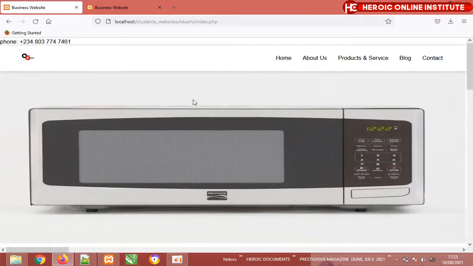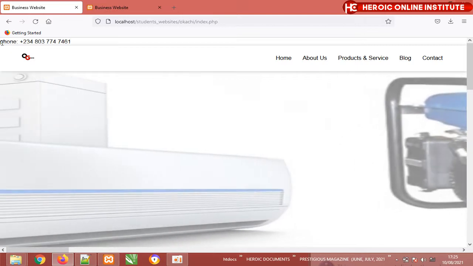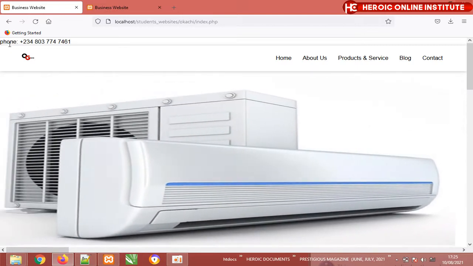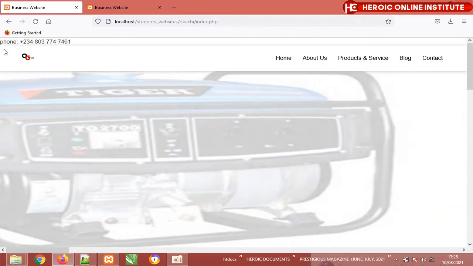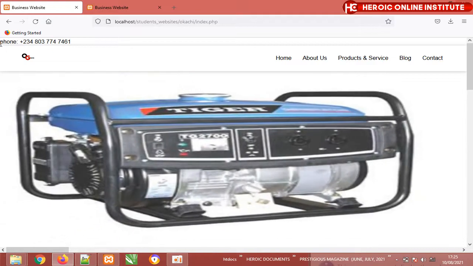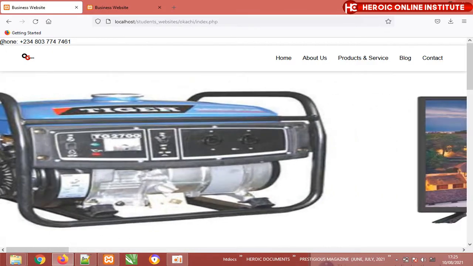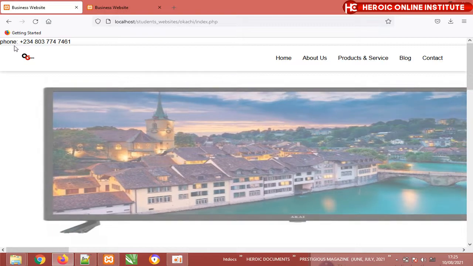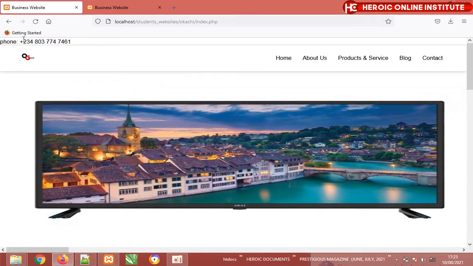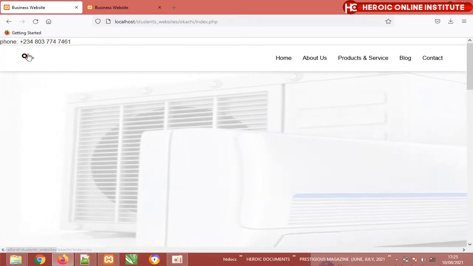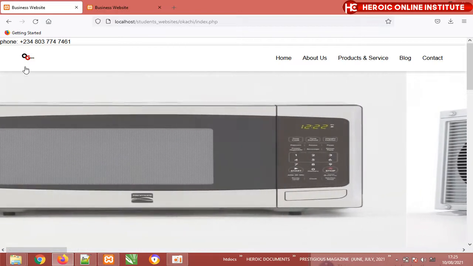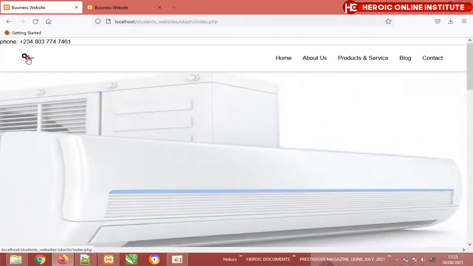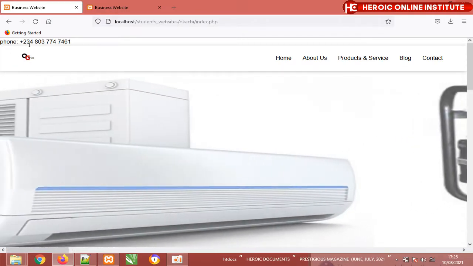Lots of observations. Starting from the top here, you're going to see that the phone number has no padding at all. The phone is starting from the extreme end, and that is not how it's supposed to be. It's supposed to maintain the same margin with this logo. So you have to work on that. You have to change the padding.